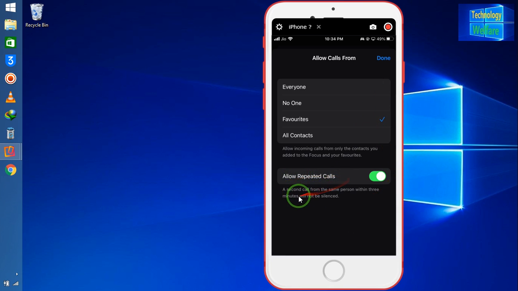Now Allow Repeated Calls. So if you are on the Mindfulness Focus, in that situation, of course, a second call from the same person within 3 minutes will not be silenced. So see guys, this notification will be for 3 minutes. If you would like to have it just once, then just disable it. Now I will click on it, done guys.